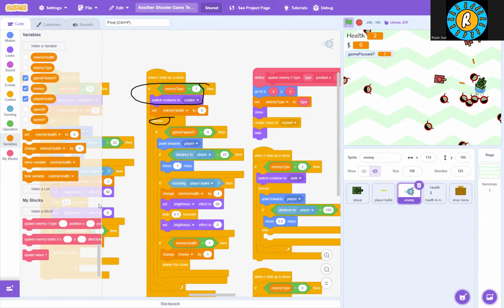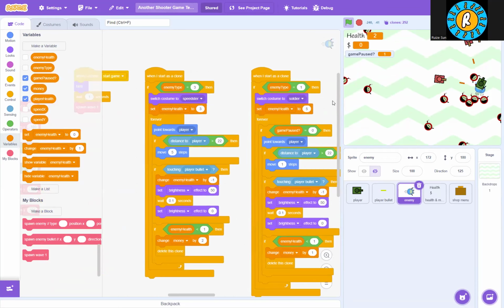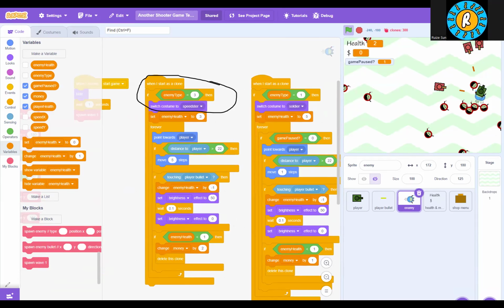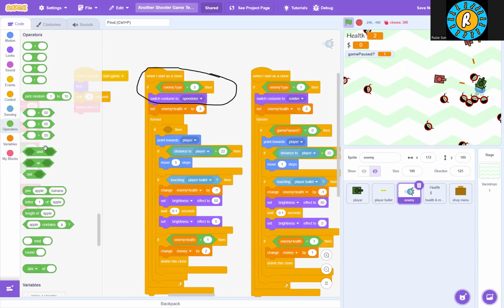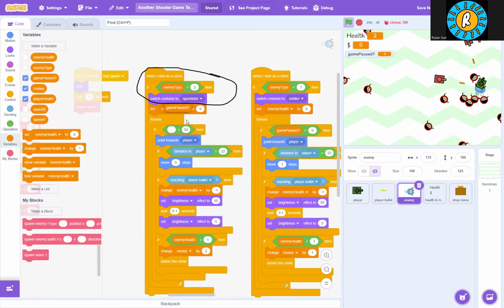So once we all have this game paused equals 0 in the enemy type is equal to 1, then we can move on to enemy type equals 3. Because 2 is the most complicated one. So we're going to do the easy ones first. For 3, the speedster, we're going to do the same thing. We're going to put an if inside the forever loop, but outside everything in the code that's actually in the forever loop. And then we're going to check if game paused is equal to 0.